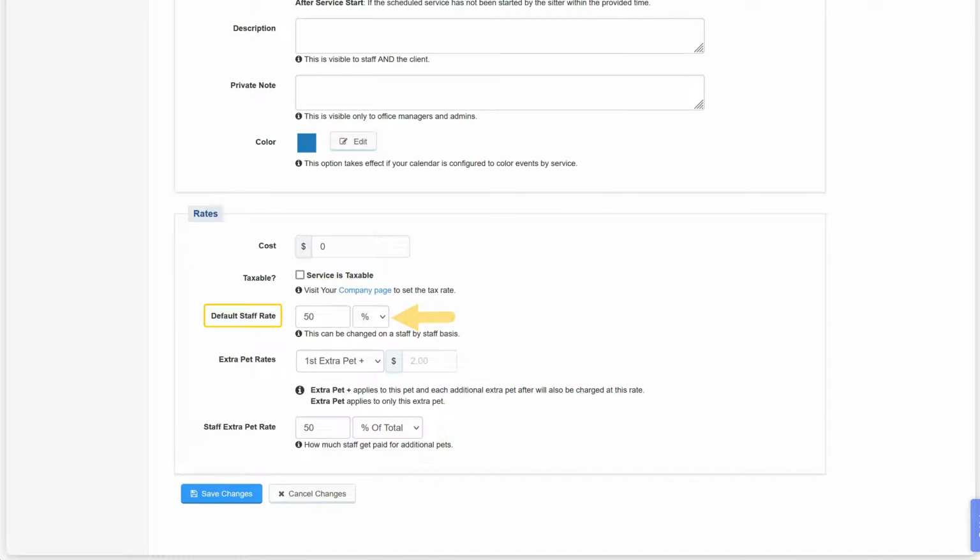This can either be a percentage or a flat dollar amount. You can also set custom rates on a staff by staff basis. So for example, if you pay one of your senior staff members a little bit more, you can set that directly on their staff profile.